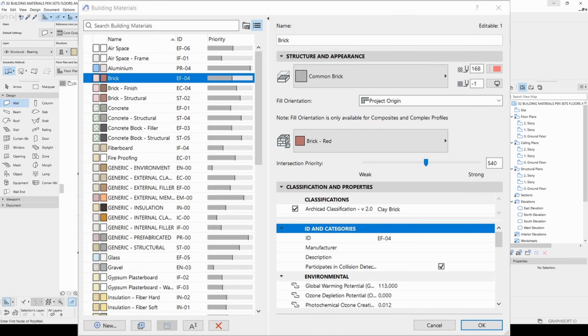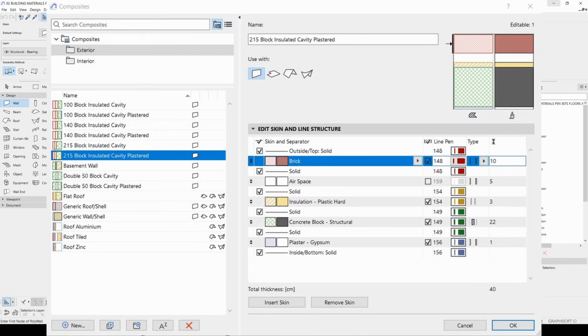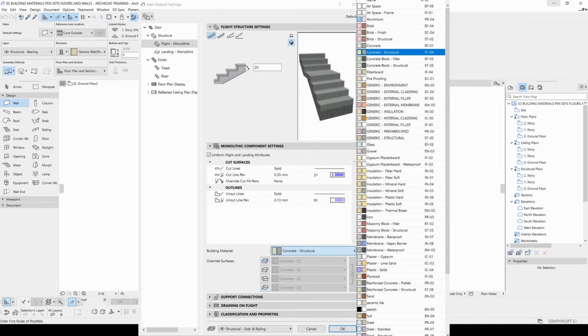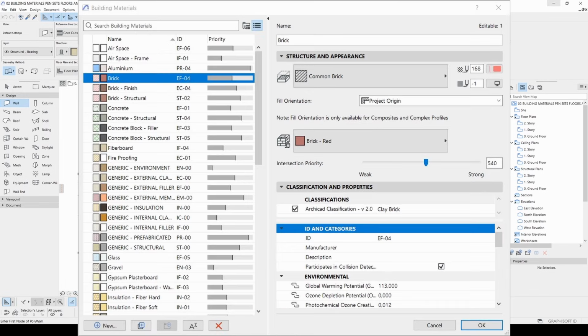A building material is a super attribute, a combination of multiple attributes having defined properties. All model elements use building materials instead of cut fills. These building materials are also available for stairs, railings, profile elements, and other library parts. And they are defined globally in the building material dialog box, then applied to construction elements in their own settings dialog boxes.